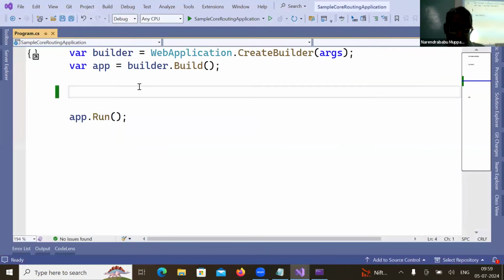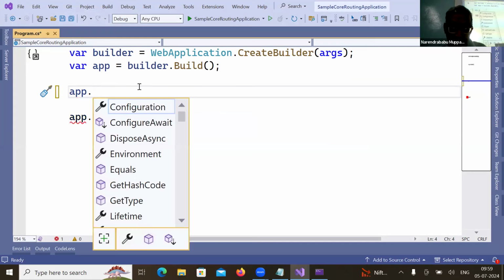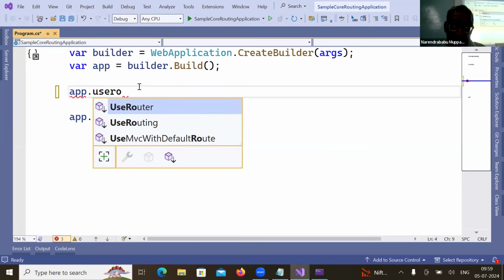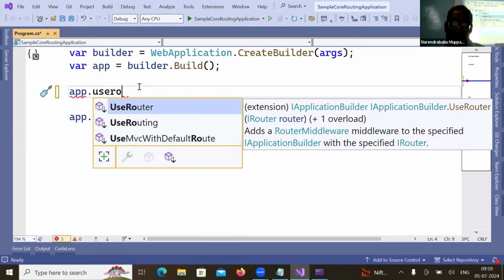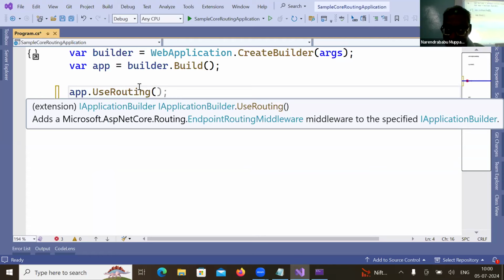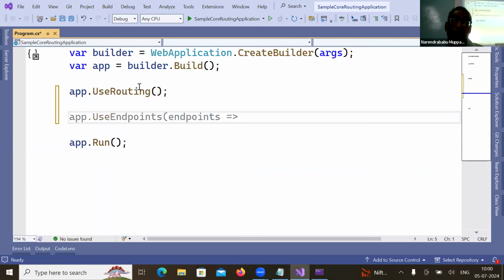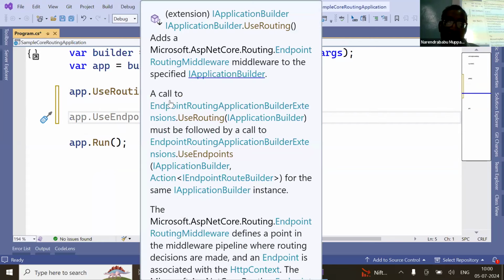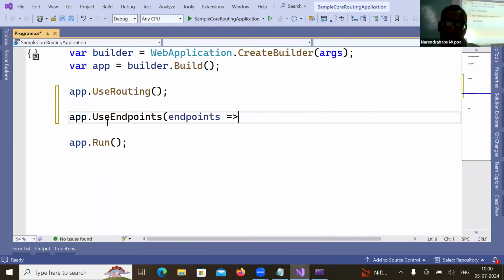To bring that one, app.UseRouting. The first thing you have to create is app.UseRouting. What is it saying? It is a middleware to specify the routing mechanism. Right? And this is the only thing you have to do. After that, it is always asking me to configure your endpoint.